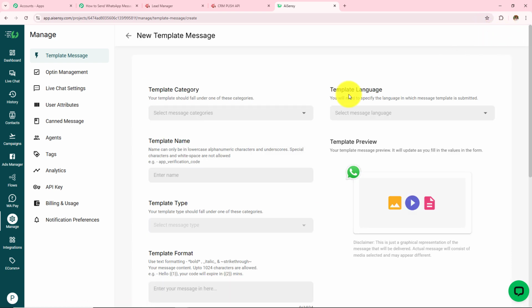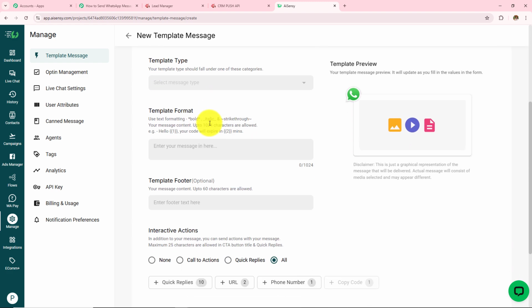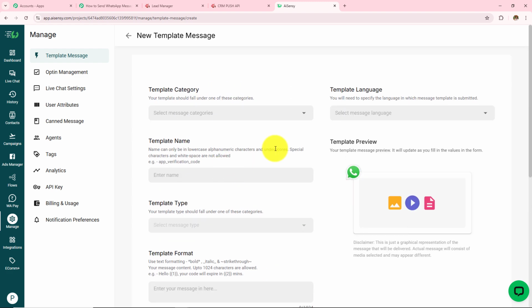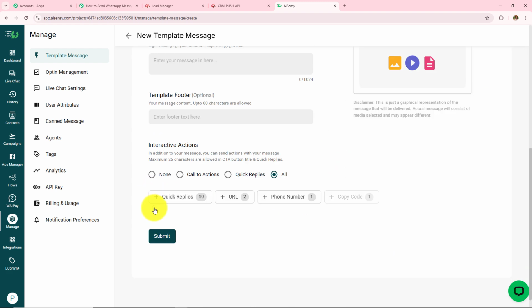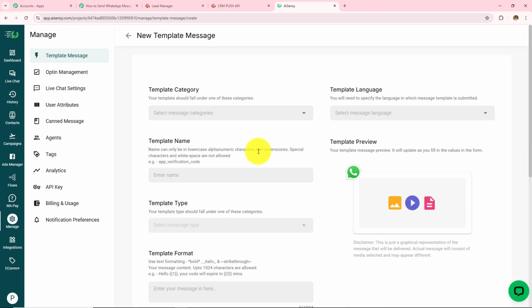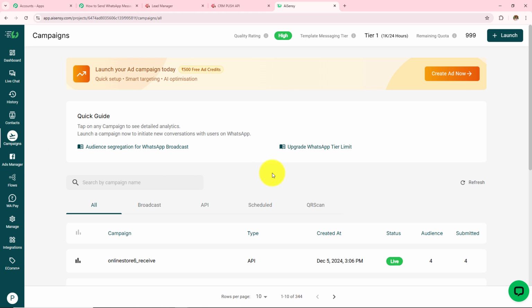Now if you want to create a new template, you simply have to click on this new button on the top right corner, and then select the template category. Then name this template, select the template type, and draft the message in the way that you want to send. Then select the template language and simply click on submit. After your template is created, on the left hand side I can see this campaigns option. So we have to create a campaign for the same template.